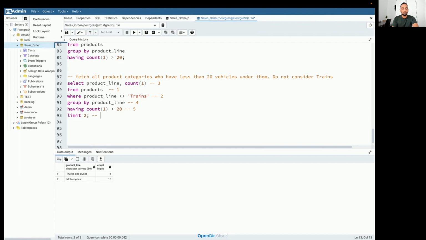Now there is one more thing that we can do here, and that is order by. So order by, let's say, this will be 6 and limit will be 7. So this is the order in which SQL clauses get executed. First your table, whichever table is used, that will get executed first, and if you are using multiple tables, all of that will get executed first.